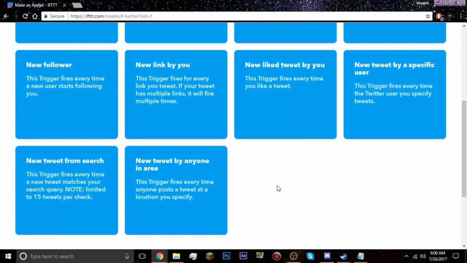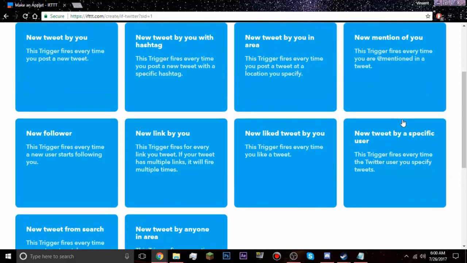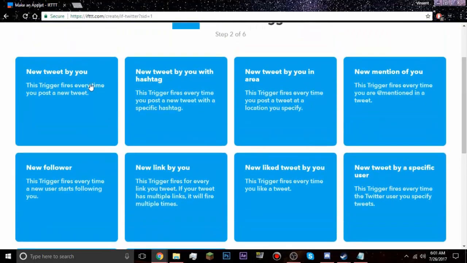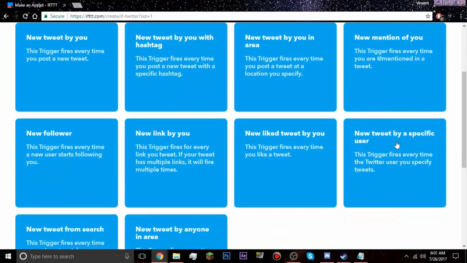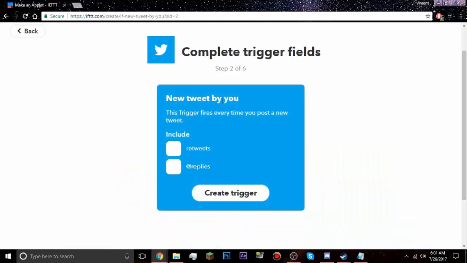And I'm going to look for one. I want this one here: new tweet by a specific user. Or I guess for this tutorial's sake, I'll do new tweet by you. I was going to do this one for a friend, but I'm going to do this one instead because it would be much easier. So new tweet by you, and this will send a notification to the server, the one that you're doing the hook for, every time you tweet or whatever.